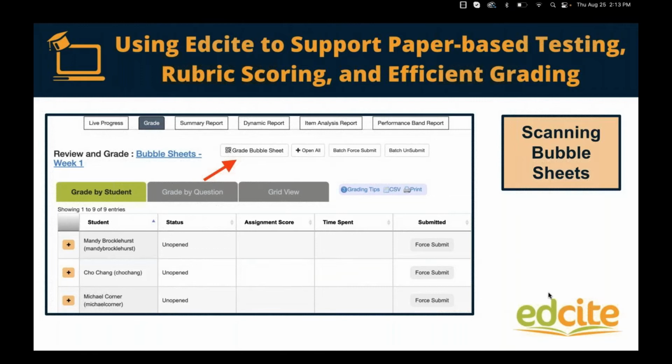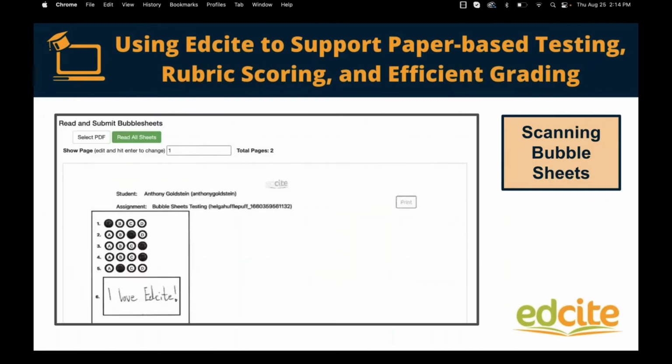So to upload my bubble sheets, I'm going to do so from my grading interface. So from my grading page, if I have generated bubble sheets, I'm going to see a button at the top of that page with that QR code symbol that says Grade Bubble Sheet. When I click on that, it's going to give me the option to attach a PDF. Once I've selected my PDF, it's going to give me a preview. I can preview any single page within that PDF.